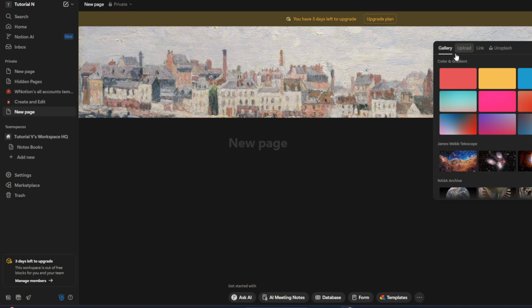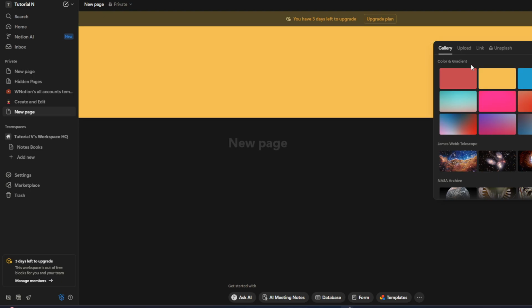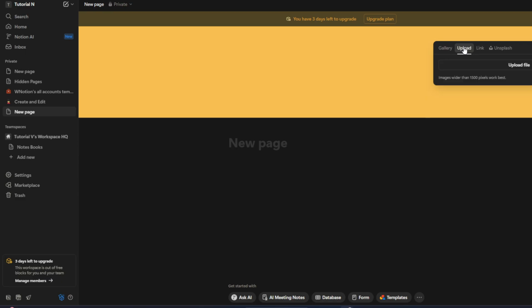The next step is easy. Notion gives you several choices for adding an image to your page. For today, we're going with the Upload File option. By clicking Upload File, you're telling Notion you want to use an image stored on your device.